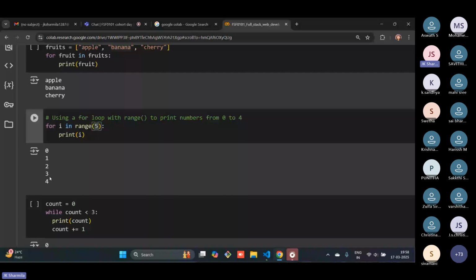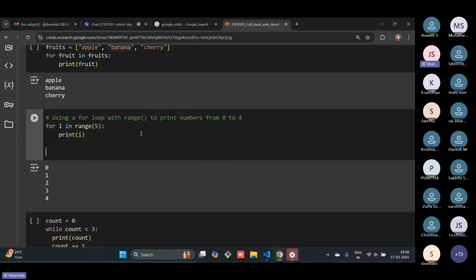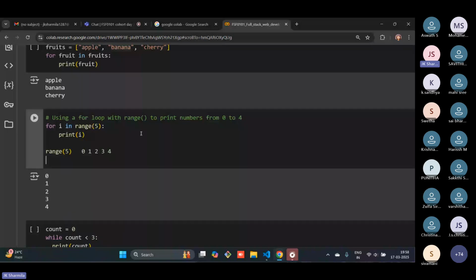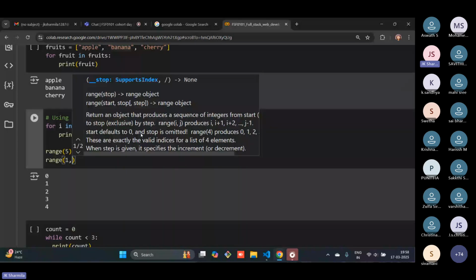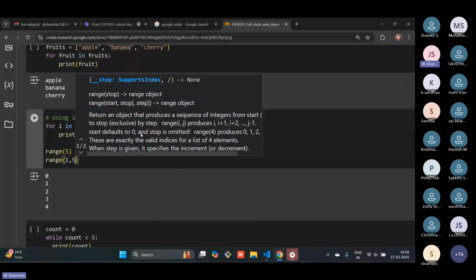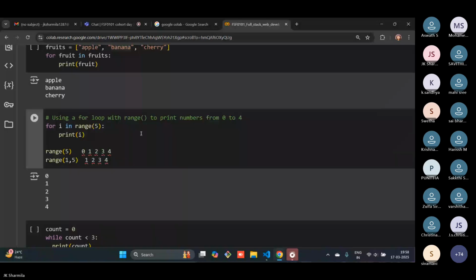So in range, if you give just 5, it will start from 0 and go up to n minus 1. If you declare 1 comma 5, you enter the starting number, so it will start from 1 and go up to n minus 1. I hope you are clear with the range function.